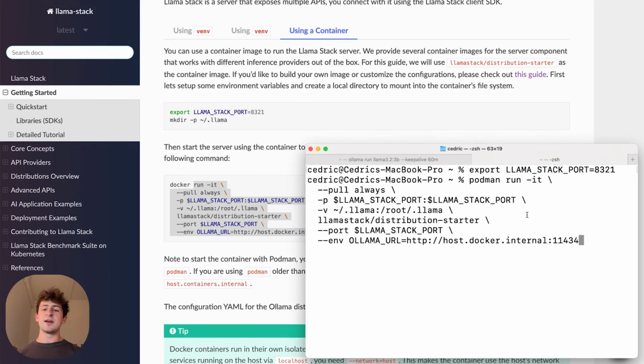What you're seeing here is we're adding the flag for interactive terminal. We're going to pull the image if we don't have it. That image is the Llama Stack distribution starter. We're providing that port there, 8321, that we'll be using for the tutorial. And we're also connecting to the local model here. So we're providing that on port 11434.